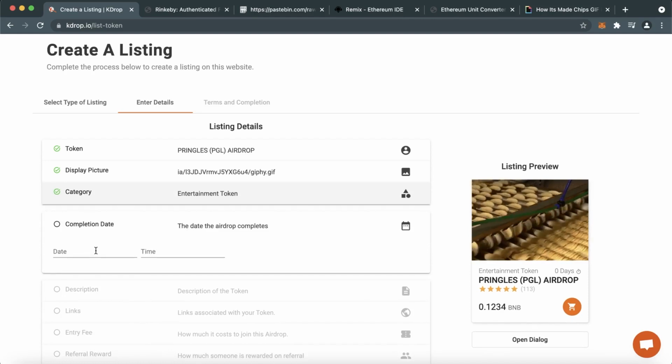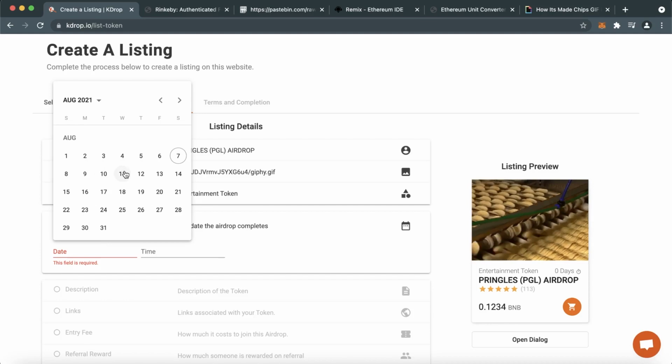Alright, now we want to select when the airdrop will complete. What that means is people can register to your airdrop up until the point of this date. Once it reaches this date, then people will be able to claim their rewards. So you want to set it to not too far away, not too close, just right. For this example, I'm going to make it a while away just because it doesn't really matter.